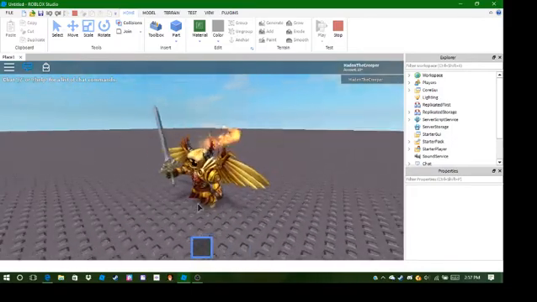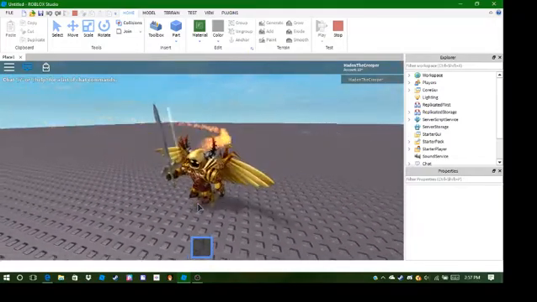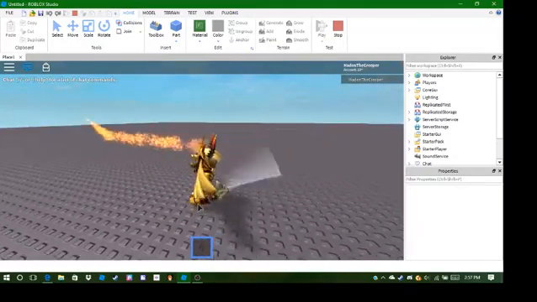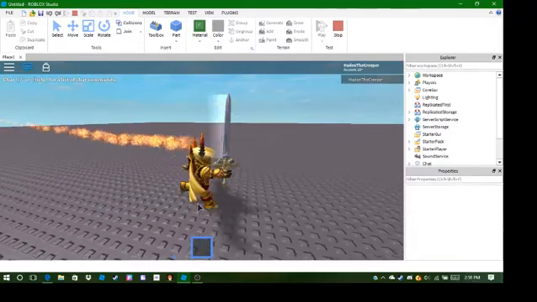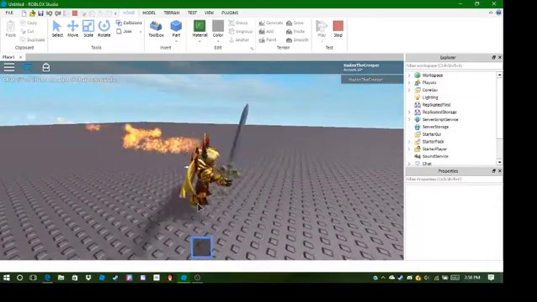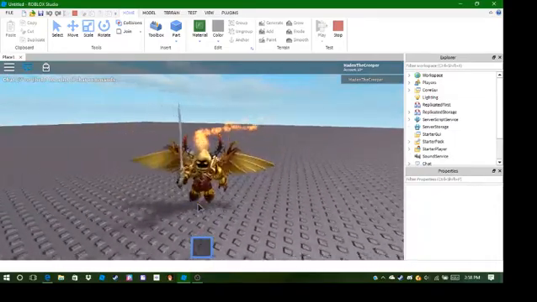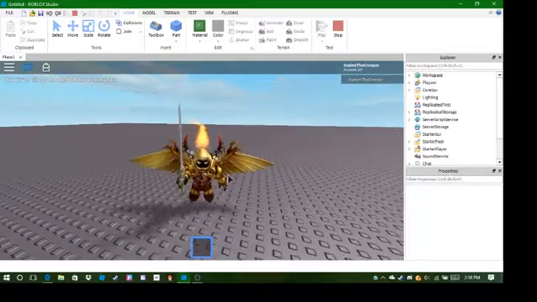You can change the animation. There's tutorials for that. But this is R15, so it's probably gonna look a little weird. There you go, back where we were. That's how you make a sword with a working trail.